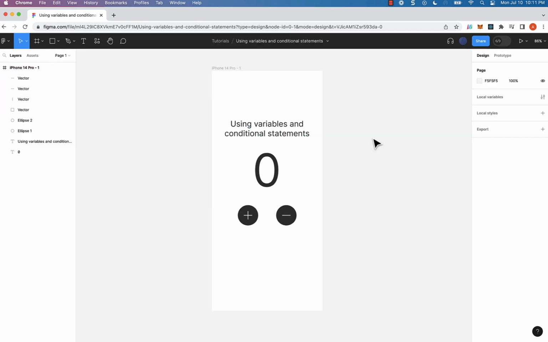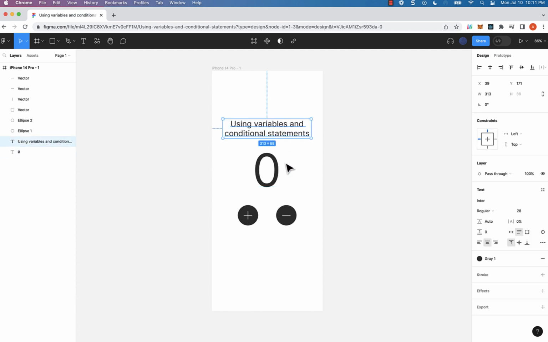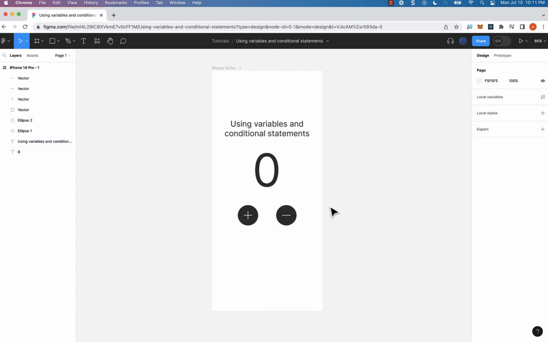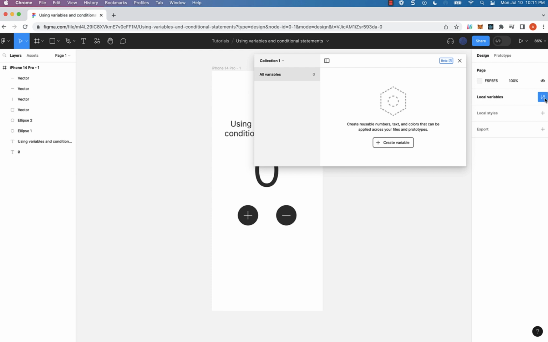Let's get into it. To illustrate this concept, I created these text layers and these buttons, and nothing is grouped, they're all just layers right now. So what we're going to do first is deselect everything, go to this local variables section and click this button, and create a number variable. It's going to say number, and the value is going to be 0. So that's the first step.